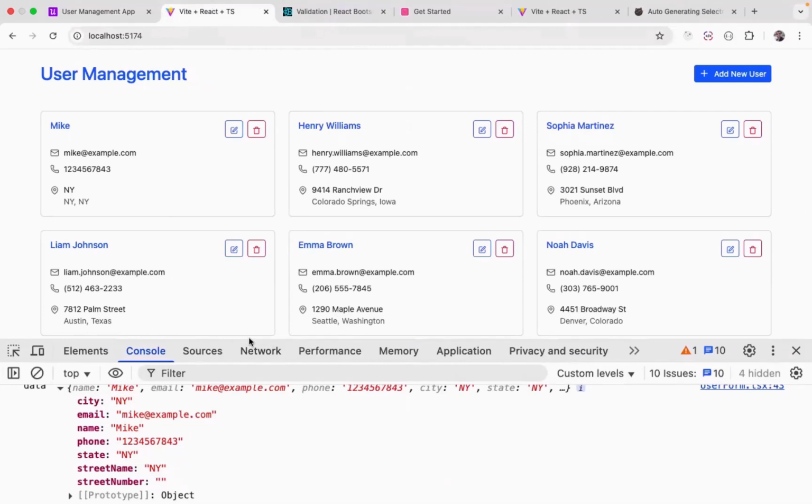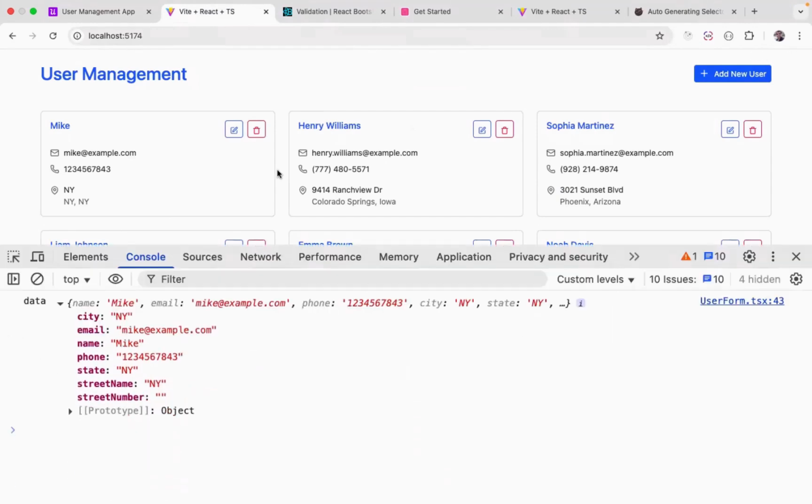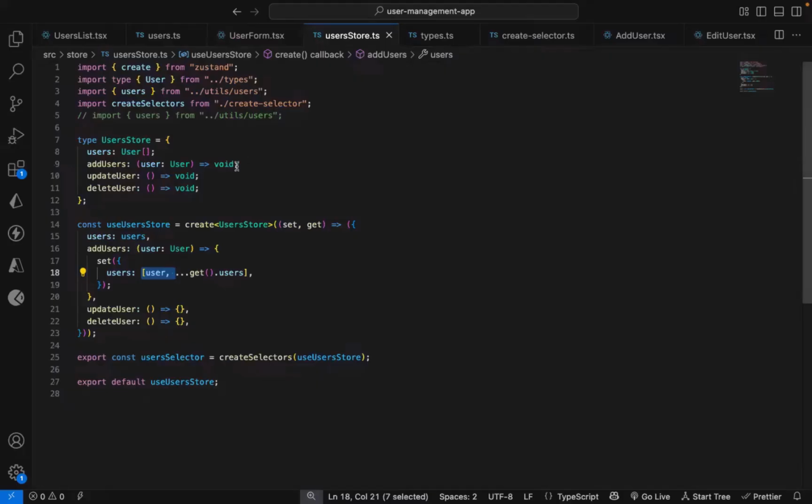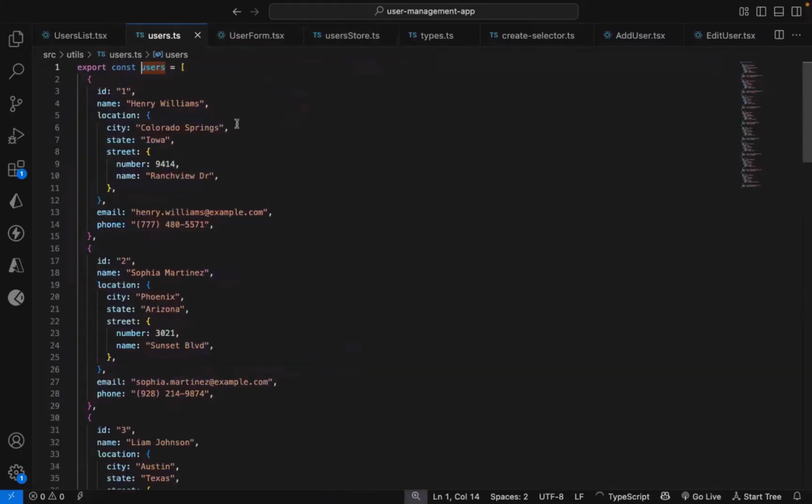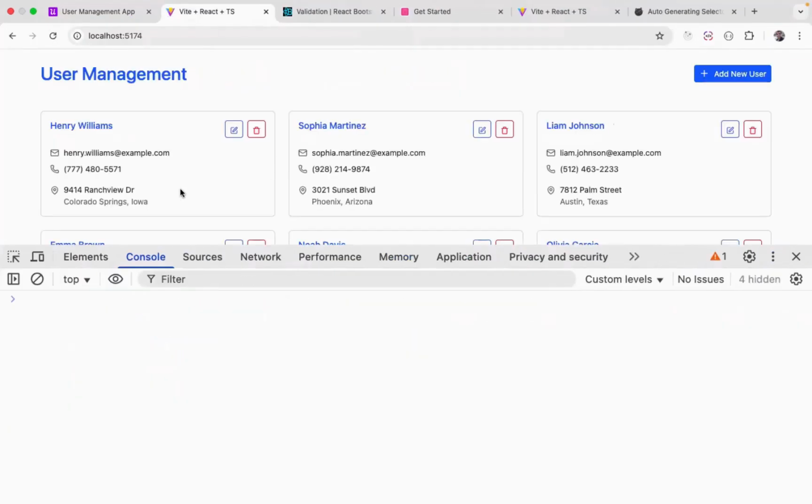But there is one more thing you need to remember. We have added this, but this is inside the store. So if we refresh this page, it will again set it to the default user. Let me refresh this page. You can see now the user is gone. So we are not persisting this data.